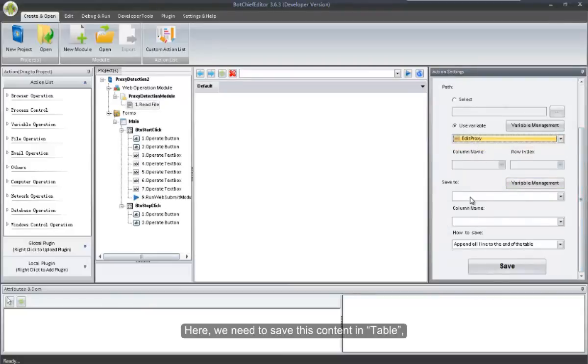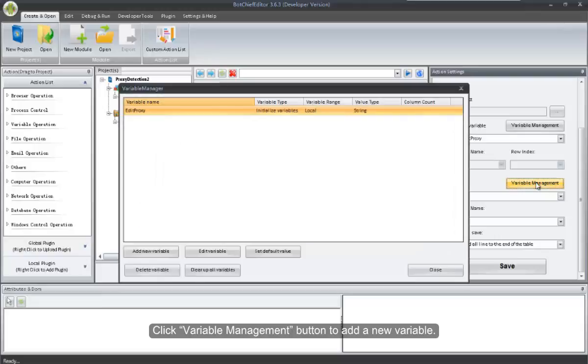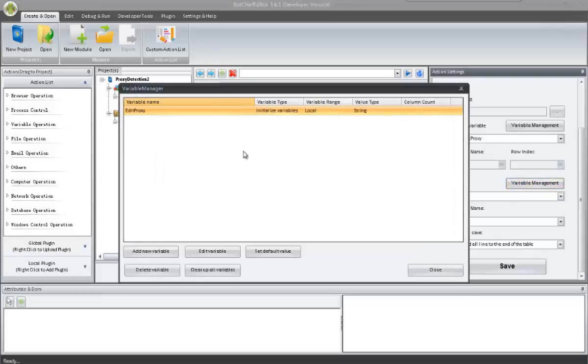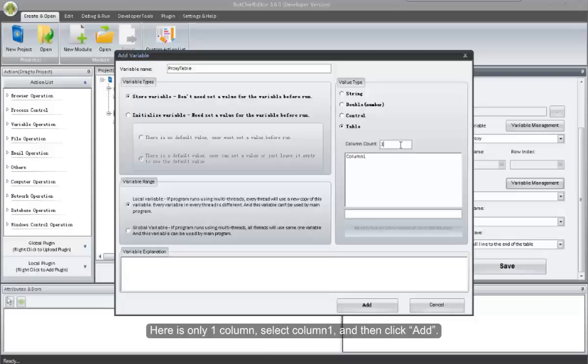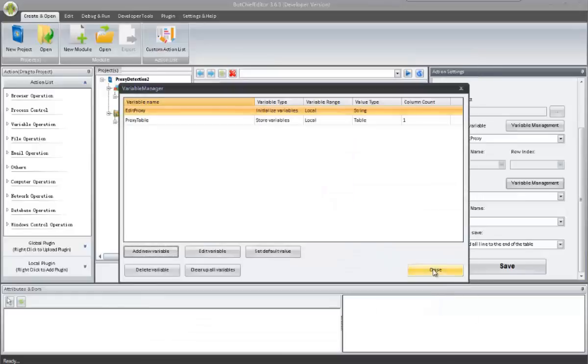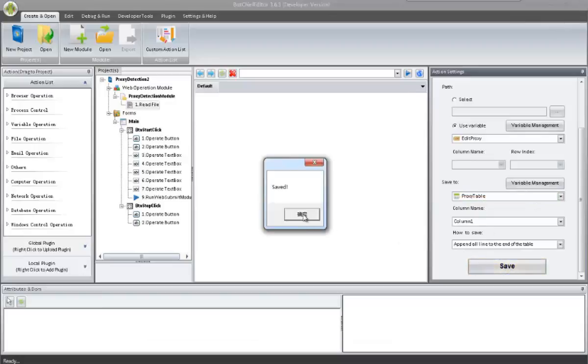Here, we need to save this content in table. Click Variable Management button to add a new variable. Input the variable name Proxy Table, select Store Variable option, and Table as the value type. Here is only one column, select Column 1, and then click Add. Select the variable we added just now, and then click Save.